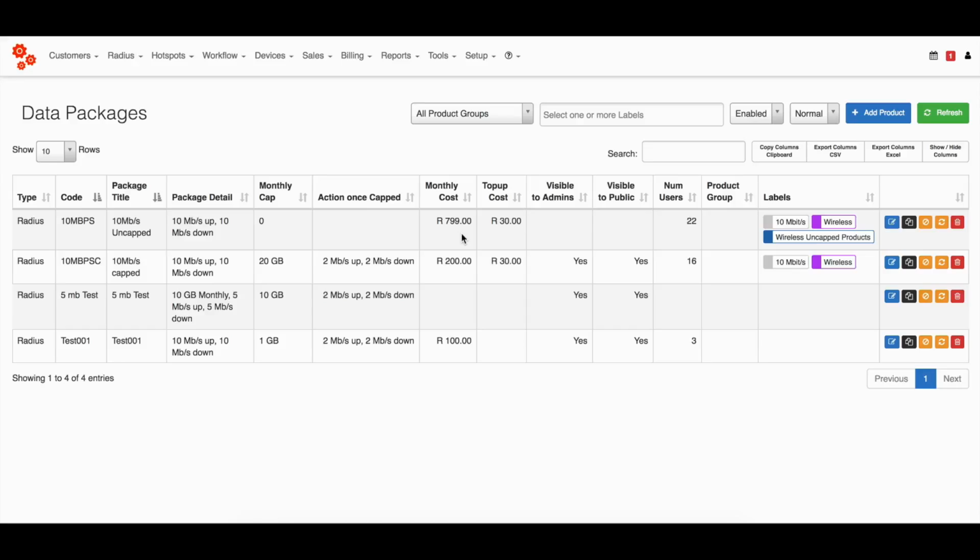To ensure that the process goes a bit faster, the system will already link all your wireless products to the correct commission category. If you have more than one, for example, wireless category, you will manually need to go correct the commission categories which are linked to the data packages. Other data products, for example LTE, fiber, VoIP, etc., will need to be manually linked to the correct commission categories.